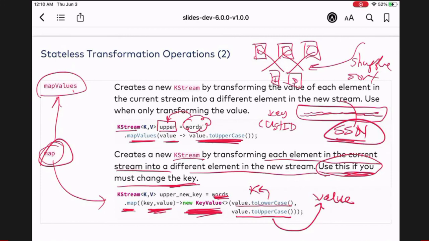You shuffle the data across the network. Well, that's in Spark and in Java MapReduce. Well, in Kafka, when you have to change the key and you do a key changing operation, it marks the stream for what's called repartitioning.